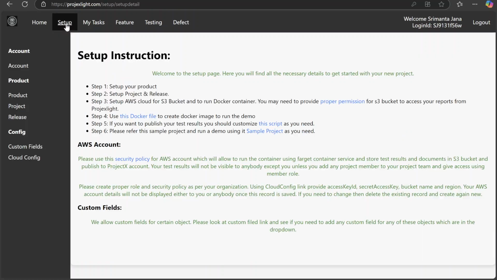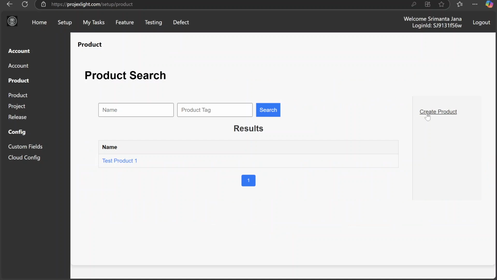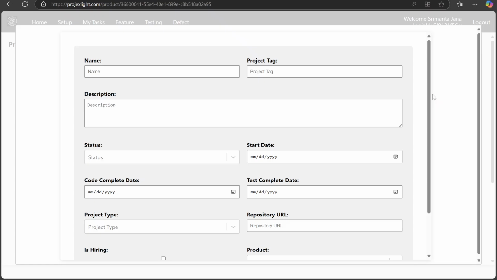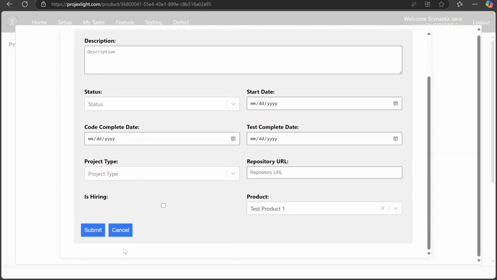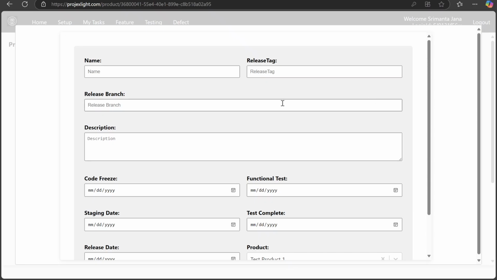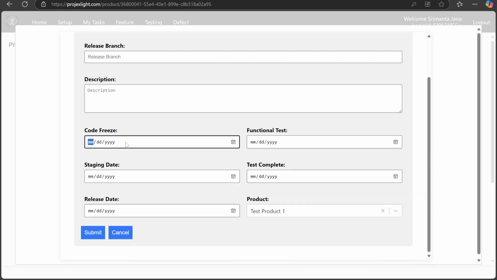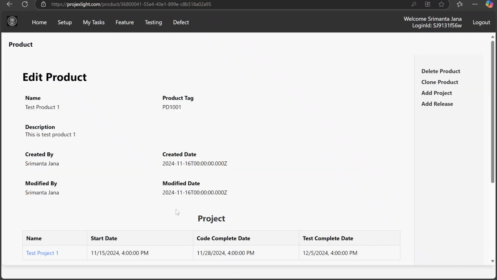Project and task management. Create product and projects. First, create a product, then add a project and a release. Use the clone function to replicate projects and modify them as needed. Fill out the form to add a project. Plan releases. Plan your releases and provide all relevant dates.